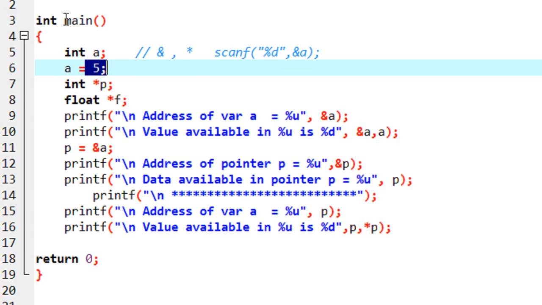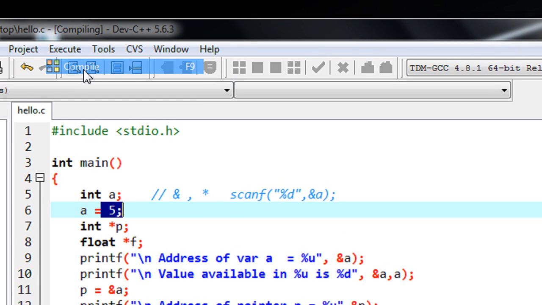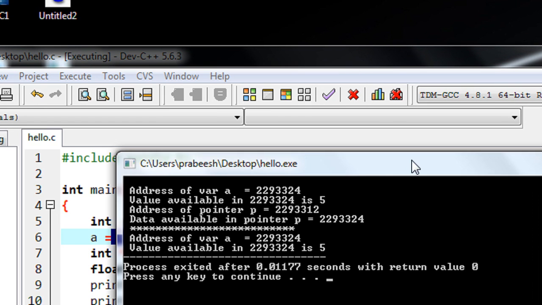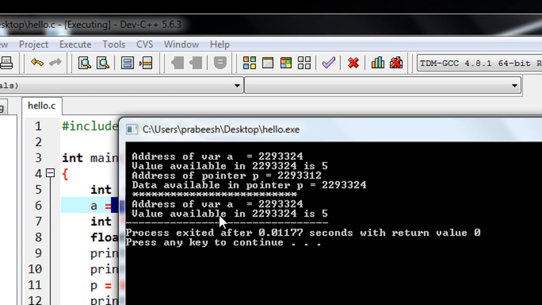So again I compile the program, I run it. Here the value available in the memory location, this is the memory location of variable a, is 5.